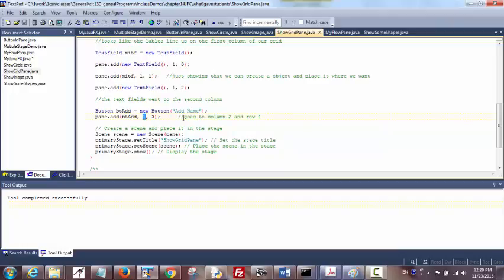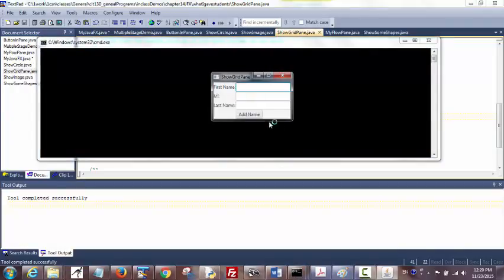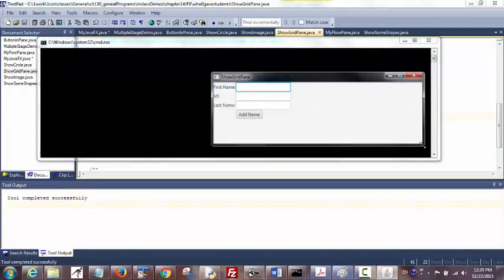So if I ran this, what you're going to see is a more organized way of laying out these nodes. I'm going to go ahead and resize that. So notice first name, middle initial, last name, they all occupy the first column. And then all those text fields went to the second column. And then this Add Name button is by default left justified, and in this case it's going to be on the fourth row of this table.